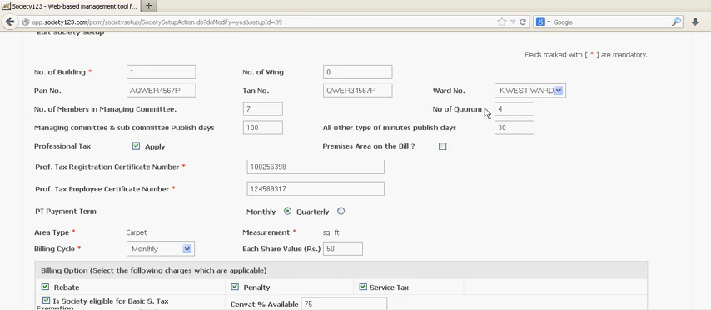The number of quorum. The system will automatically calculate 51% of the managing committee in order to define the number of quorum for the meetings. For example, if you put 8 here, it will come as 5. So if you put 7, it will come as 4.